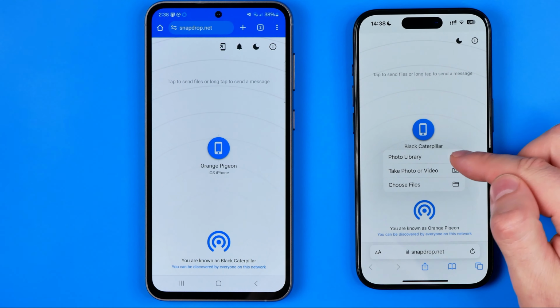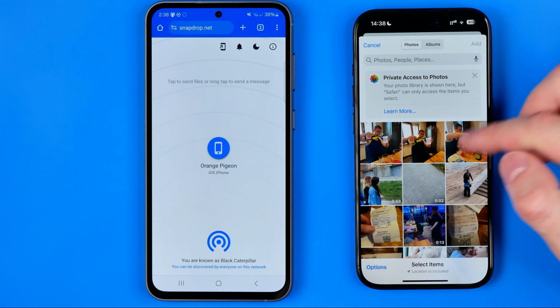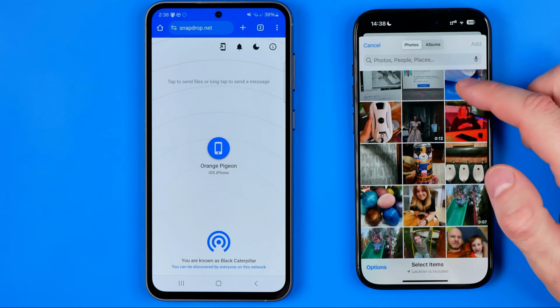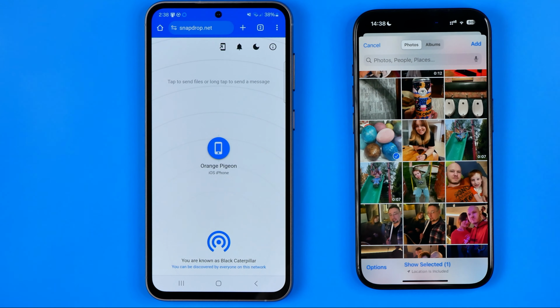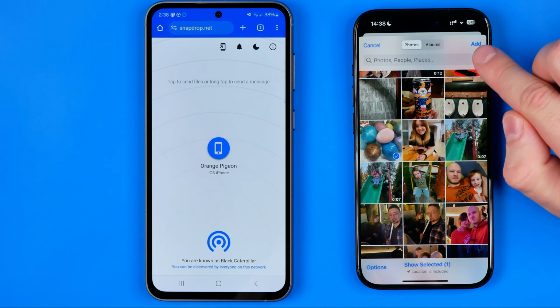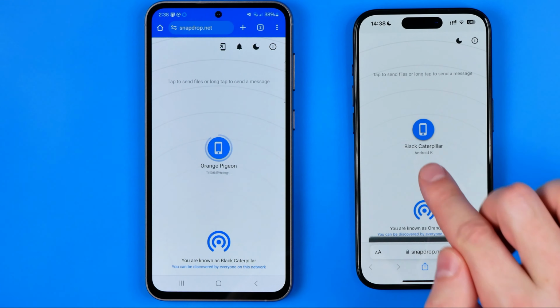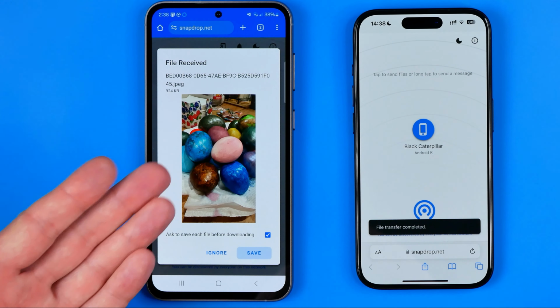And then we can select photo library. It will open up our camera roll. From here we can choose any picture, let it be that one. We can also select a video file or something like that. And then to continue, just hit right here at add, and it will immediately start transferring the file.